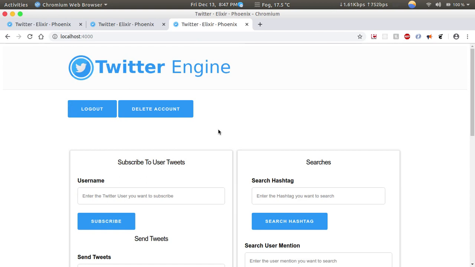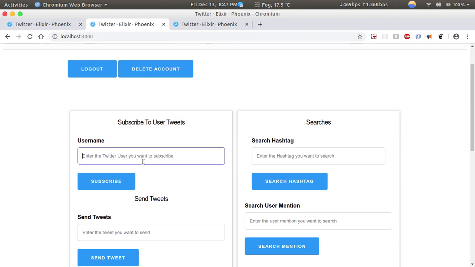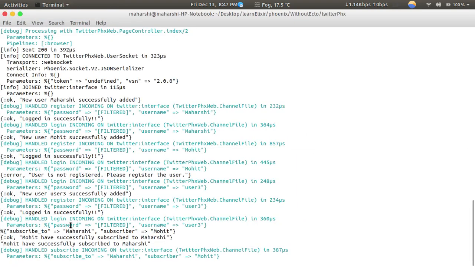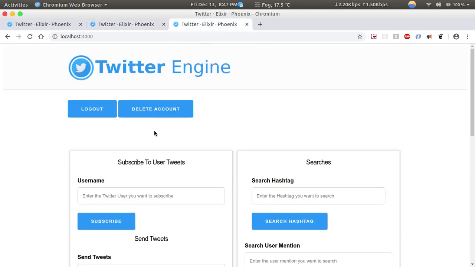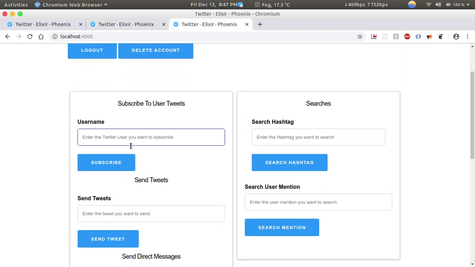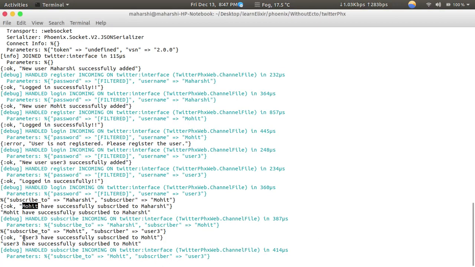Now what I'll do is I'll subscribe the second user, that is Mohit, to the first user. This is the subscribe functionality. Subscribe. We see in the terminal that user Mohit has successfully subscribed to user Maharshi. I'll do the same with user 3, where user 3 will subscribe to user Mohit. Subscribe. See a similar thing here in the terminal. User 3 has successfully subscribed to user Mohit.